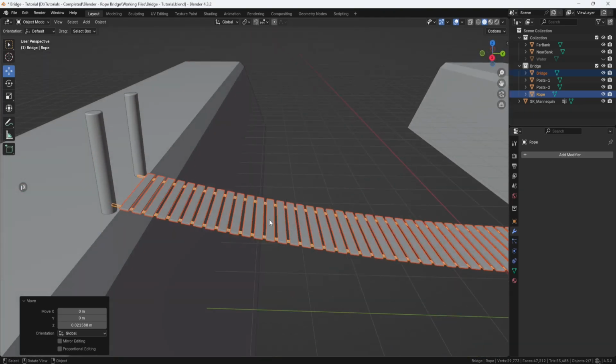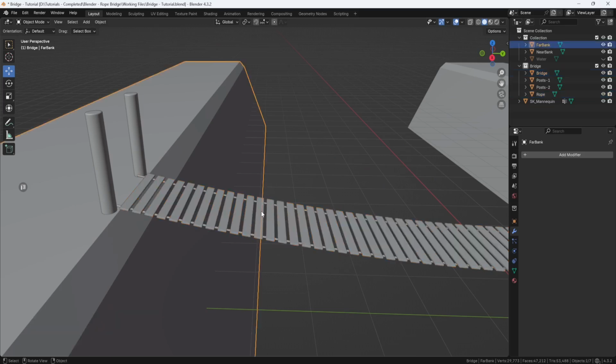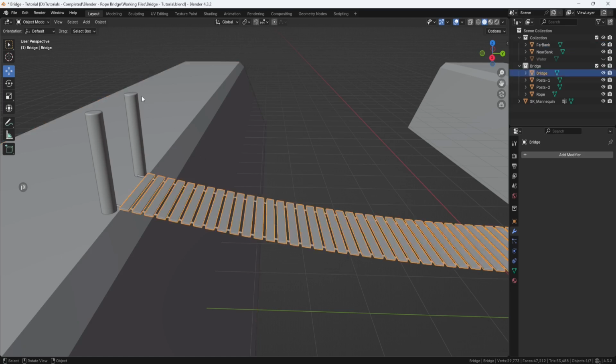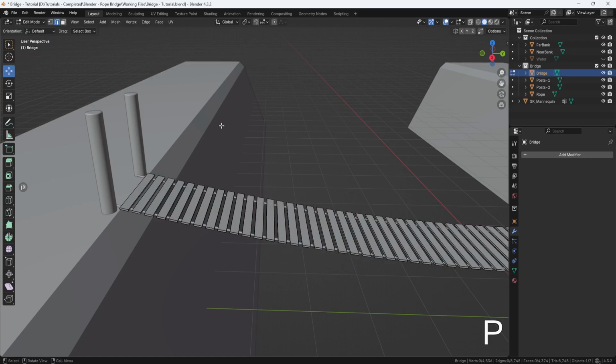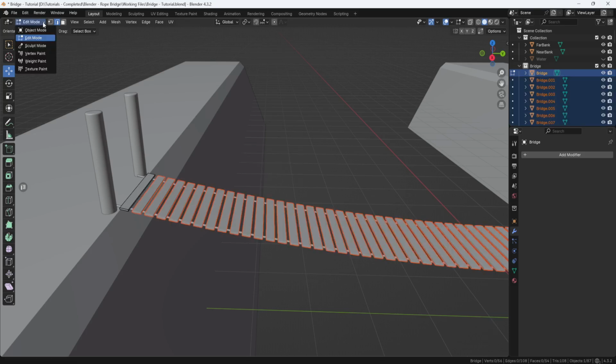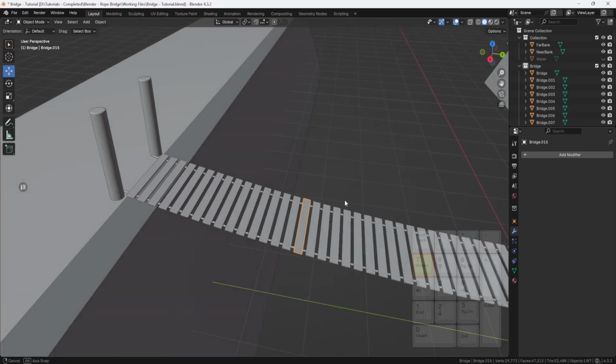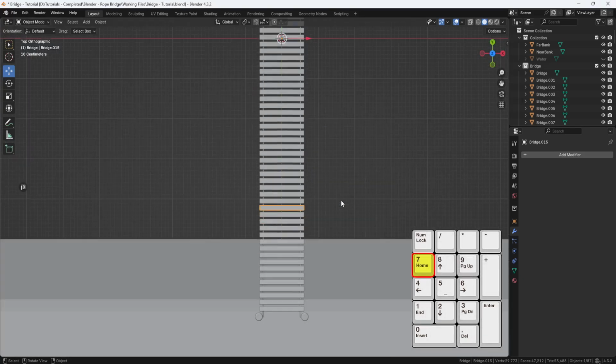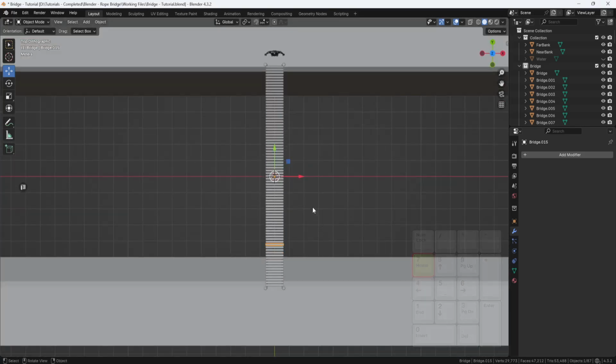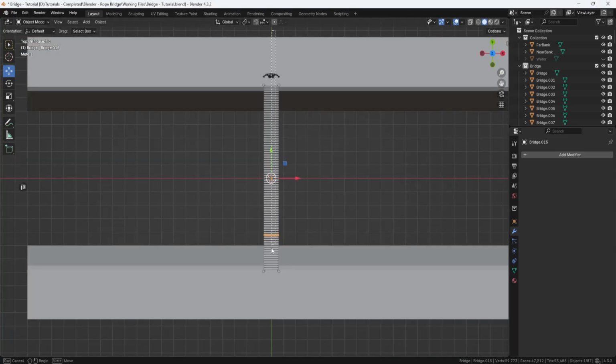So now I have this bridge, but I need all the planks to be individual objects so I can randomize them. So I'll select the bridge, go back to edit mode, then hit P and choose separate by loose parts. And now if I go back to object mode, you see that each plank is now its own object. And now I'm going to hit the number 7 key on the number pad to switch to top view and select all the planks.